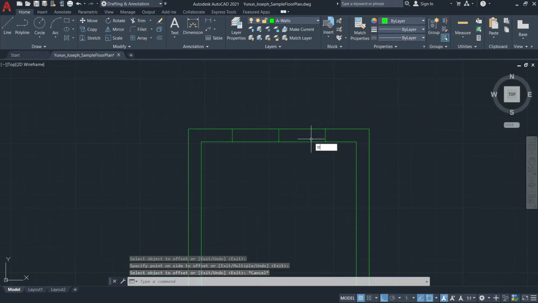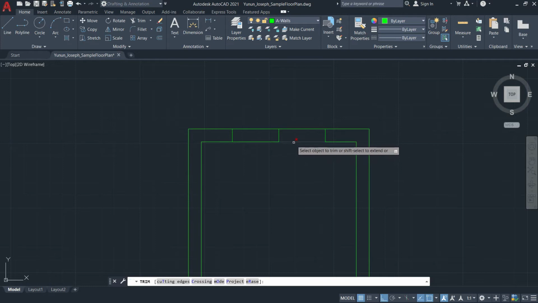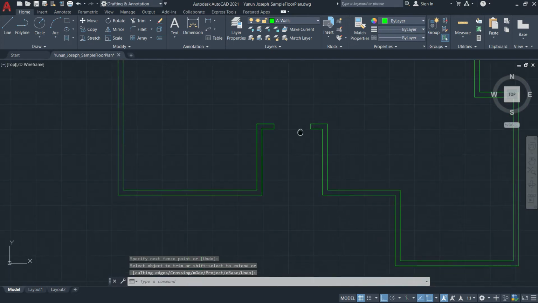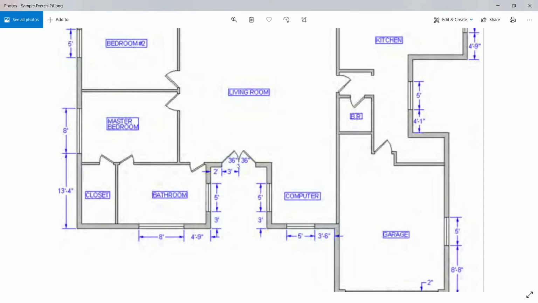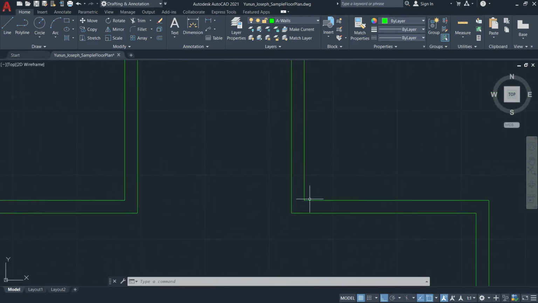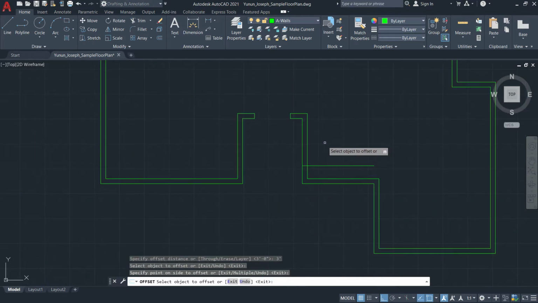Okay, and then I'll just use trim. Okay, trim, and then I'll just select those lines here. Enter. Okay, so I have here the door opening. Then let's create this window opening here. 5 feet opening for the door window, and it is also similar. Okay, 3 feet, 5 feet, I mean. So from this side, I'll just offset 3 feet and then offset again by 5 feet upward.